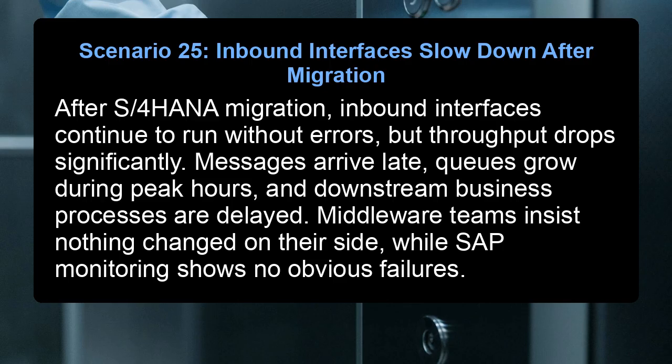Scenario 25. Inbound interfaces slow down after migration. After S/4HANA migration, inbound interfaces continue to run without errors, but throughput drops significantly. Messages arrive late, queues grow during peak hours, and downstream business processes are delayed. Middleware teams insist nothing changed on their side, while SAP monitoring shows no obvious failures.